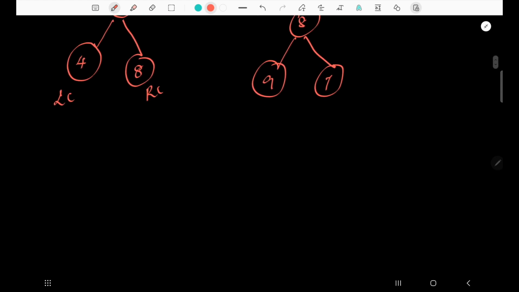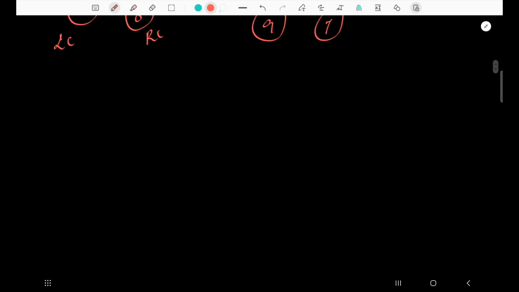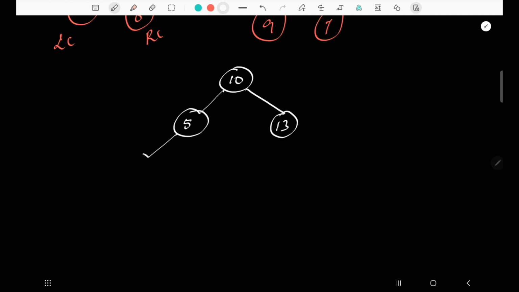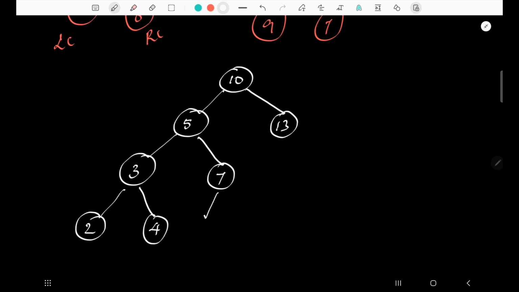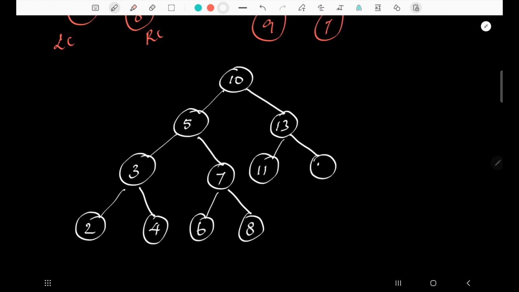Now for example, if I take a very large one, I change the color, so I have a tree with root 10. It has two subtrees. The left tree has values less than 10, and the right child must be any value greater than 10. This 5 has again another subtree: less than 5 and greater than 5, less than 3 and greater than 3, less than 7 and greater than 7, and less than 13 and greater than 14.